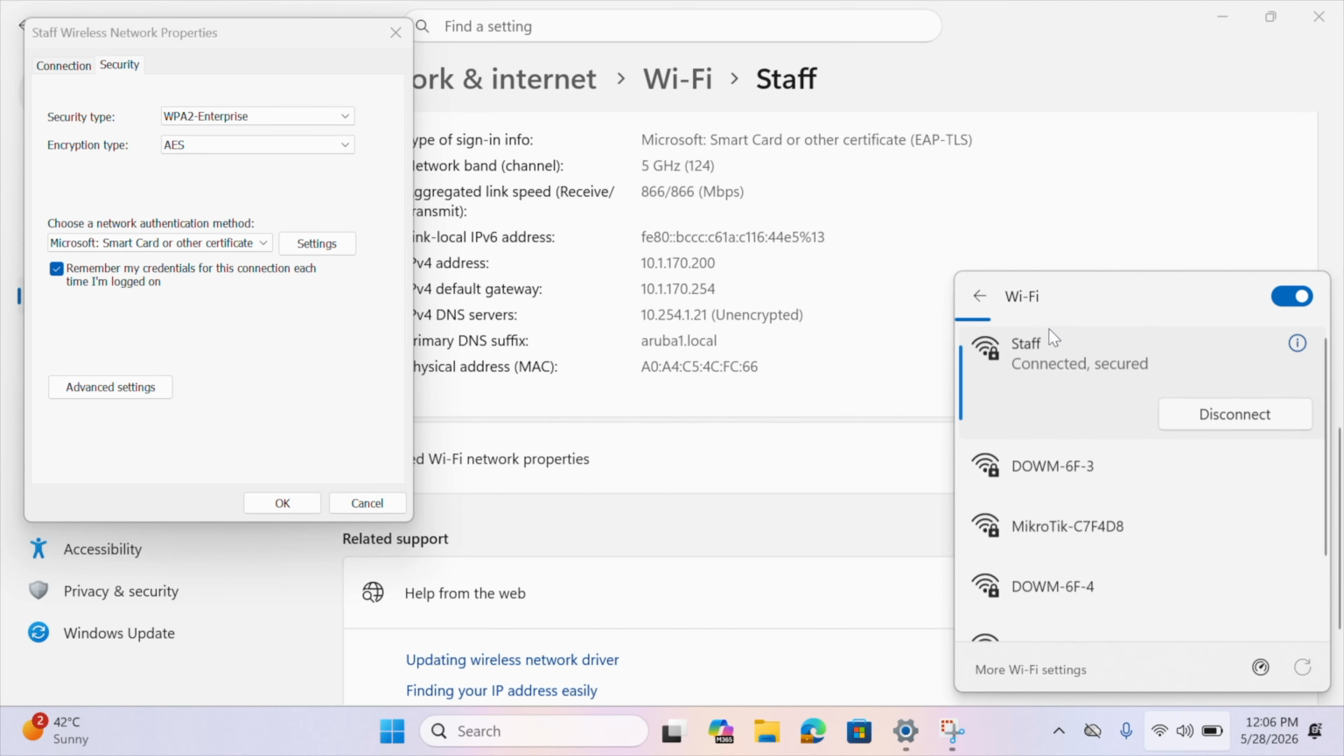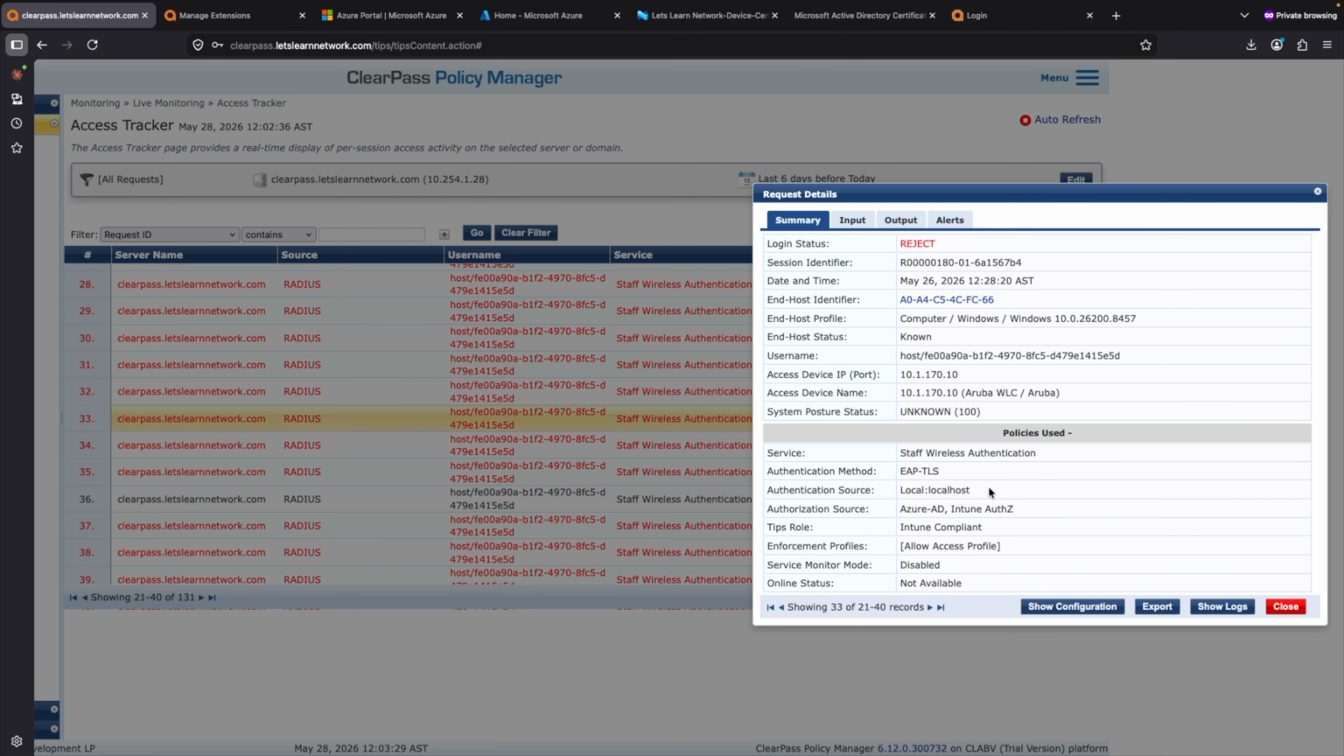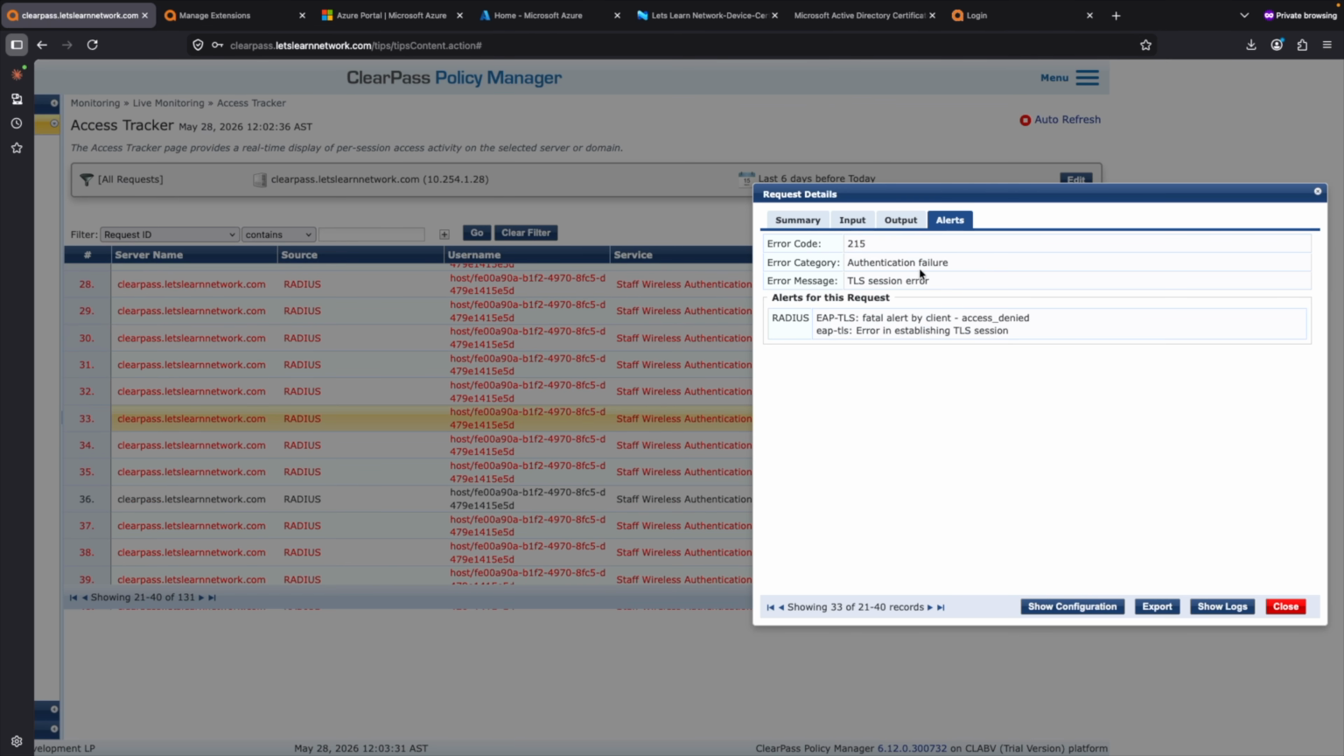The laptop is connecting to the staff SSID without a username and password. It is purely certificate-based authentication. Authentication keeps failing and we are getting the EAP-TLS fatal alert.